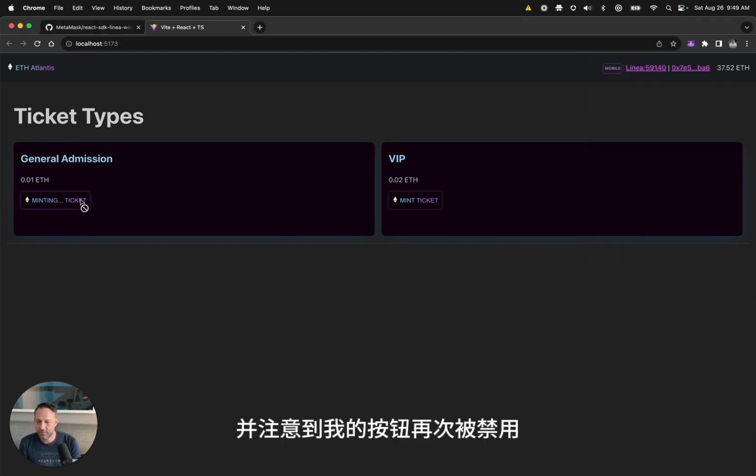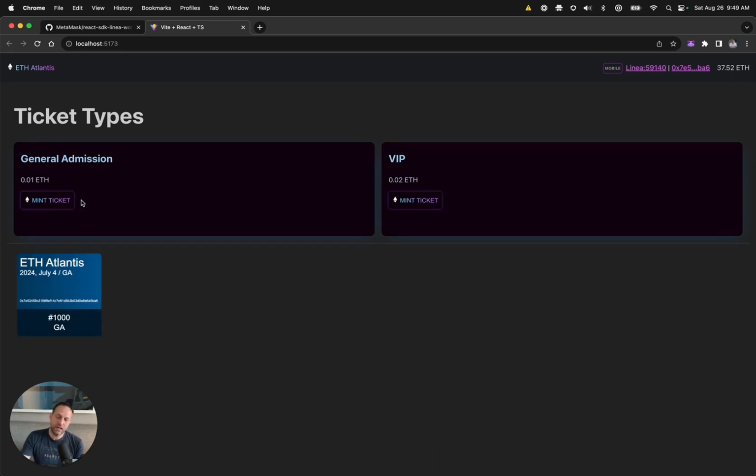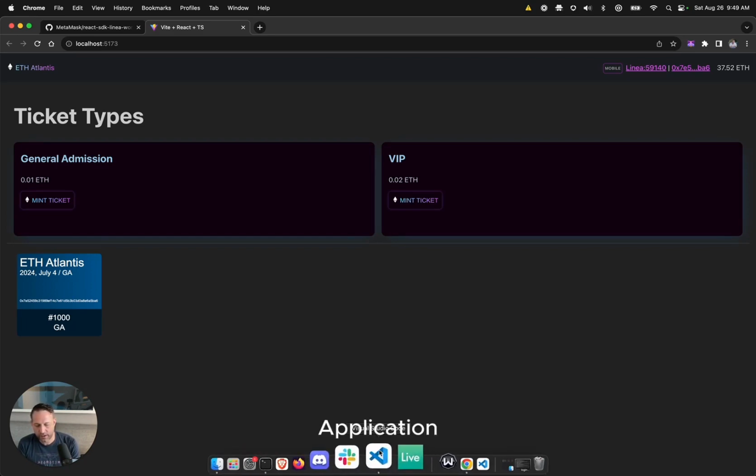And notice that my button is, again, disabled while the minting transaction is not complete yet. So as soon as that transaction is finished, we will see that that will go away. And then, wow, we get our NFT showing up there at the bottom that we just minted. And so let's take a look at that really quickly in our application.